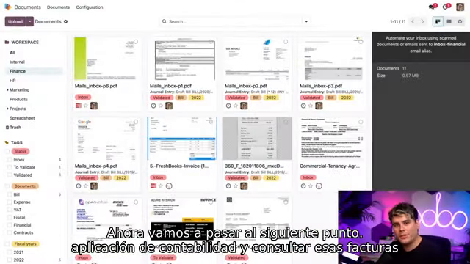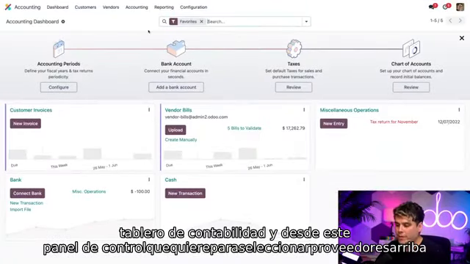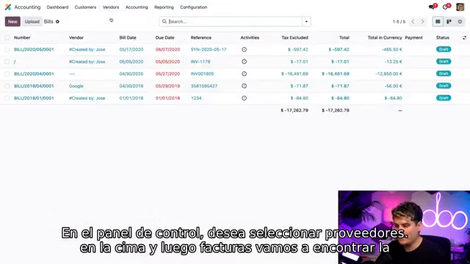Now let's hop over to the accounting app, and I'm going to check out those bills that we just created. So we're going to go over here into the accounting dashboard. And from this dashboard, you want to select vendors up at the top and then bills.